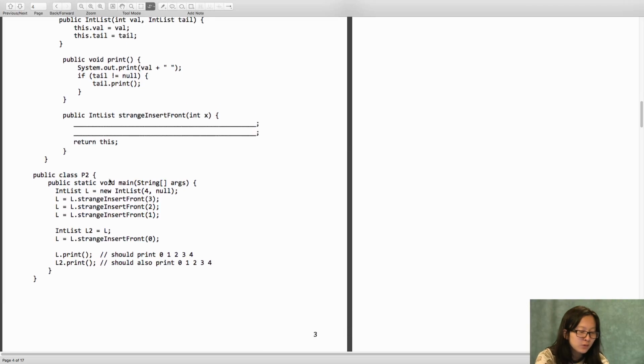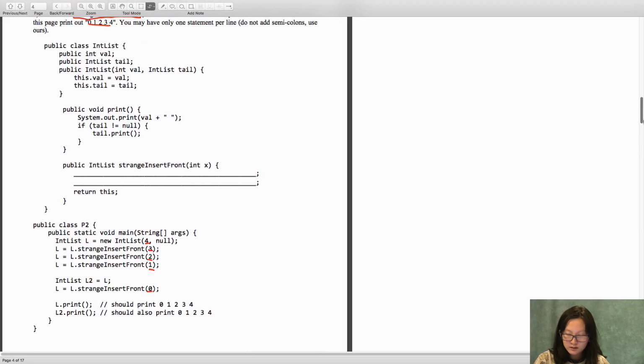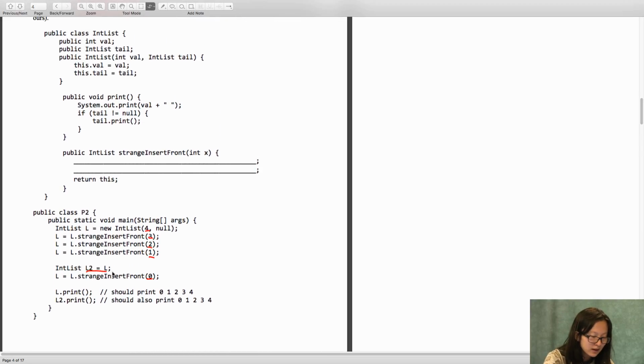So the reason this is a strange insert front is because we're inserting 4, 3, 2, 1, 0, but it wants us to print out 0, 1, 2, 3, 4, which means it wants us to print out the reverse order that we inserted in. There's also an IntList L2 equals L, and then L equals L.strange insert front 0. And now L2 also has to print 0, 1, 2, 3, 4. So this is a catch.